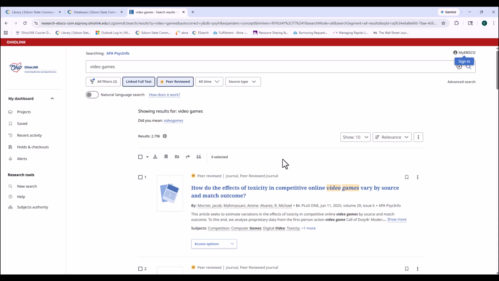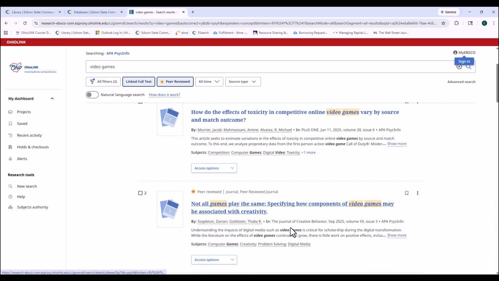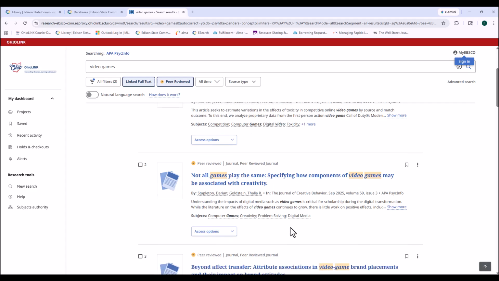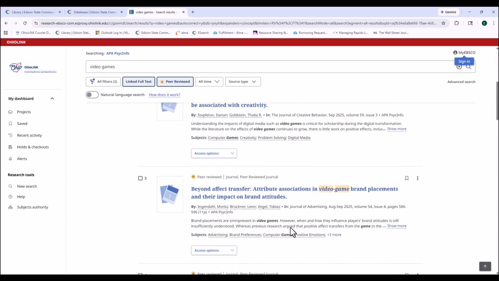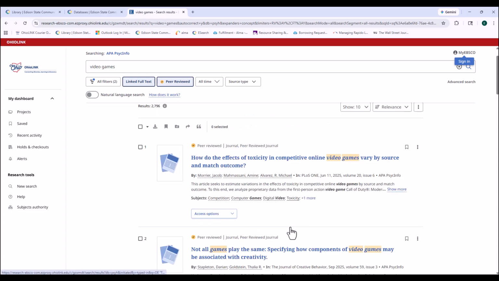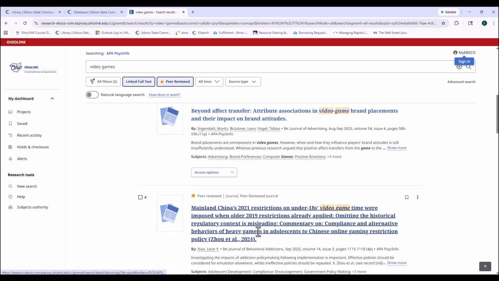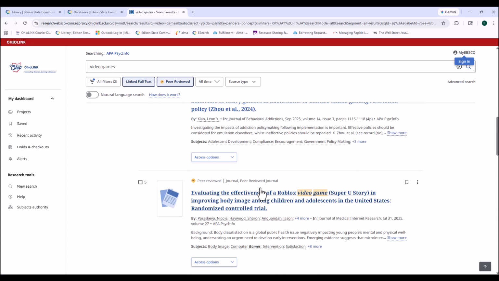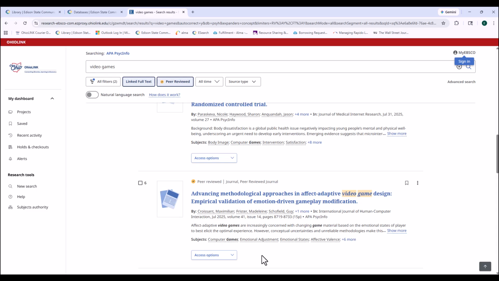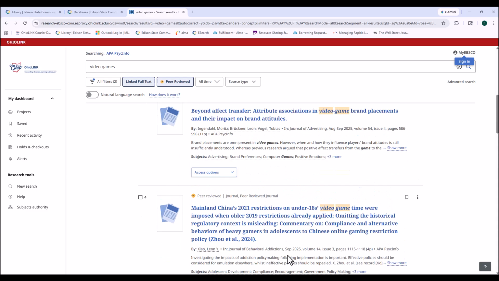For example, we'll just kind of scroll down. I'm looking at the subject terms here. So if I wanted to focus these results, I could put in video games and advertising, if I wanted my results to focus on the advertising side of it. I can also do adolescent development. That would be another thing. Body image. Again, you can pull any of these to focus your results.